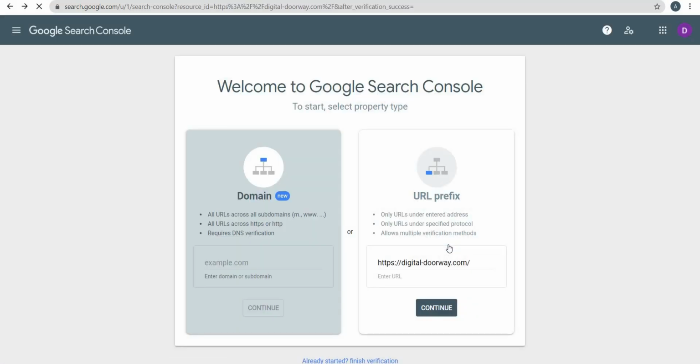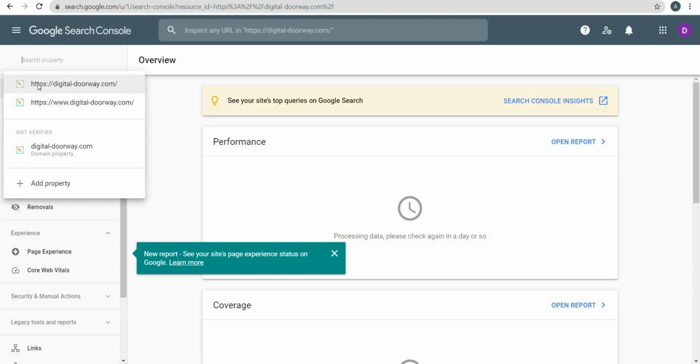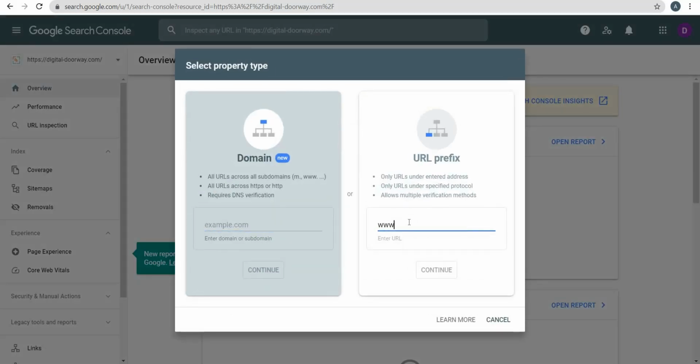I'm going to click over here and go to property. So you will see that the Google Search Console opens up, and you can see my website over here. So once I click here, automatically the HTTPS without the www and the with www has been added. So you can add another property over here. So let's say you want to add just the www.digitaldoorway.com and then click on continue. So you'll see you enter full prefix. So you would need to enter the full prefix here. So this is how you will do it.